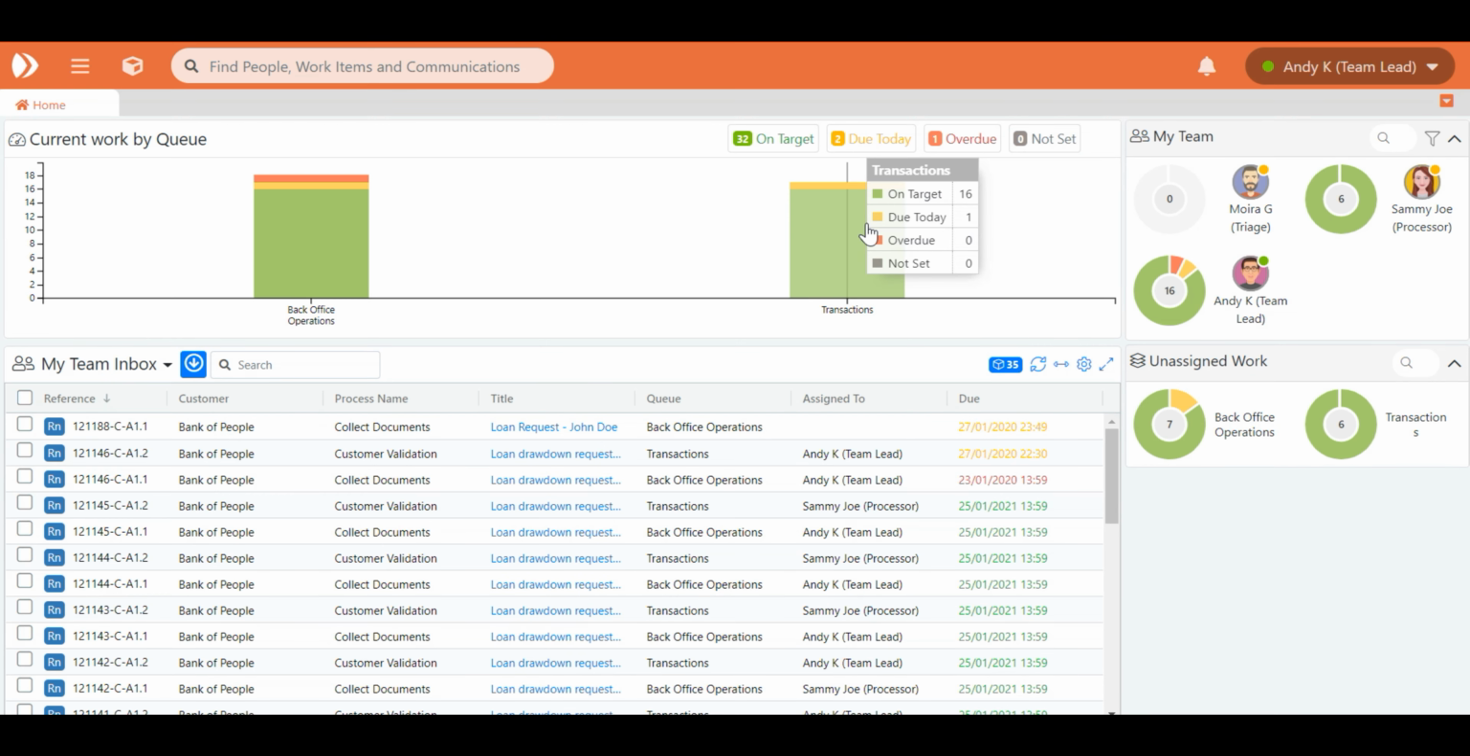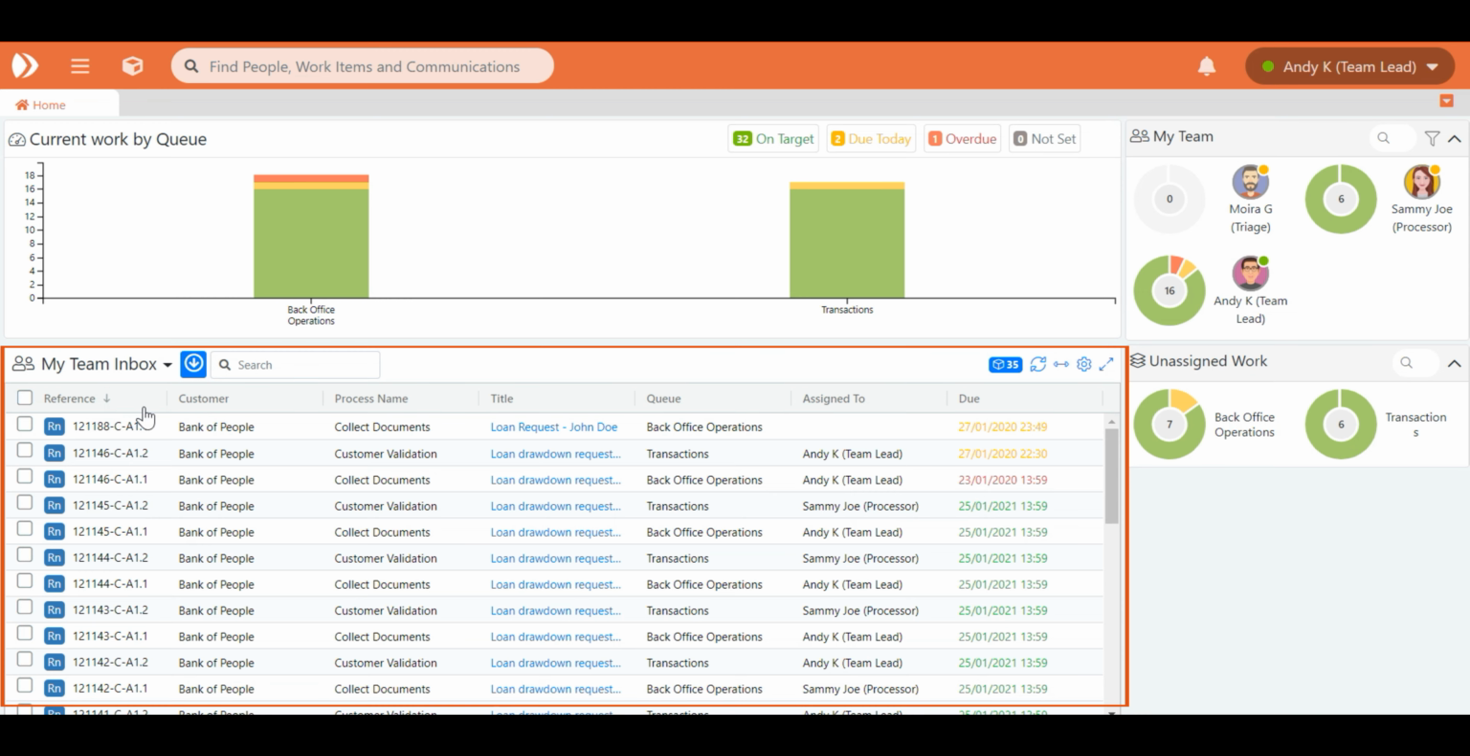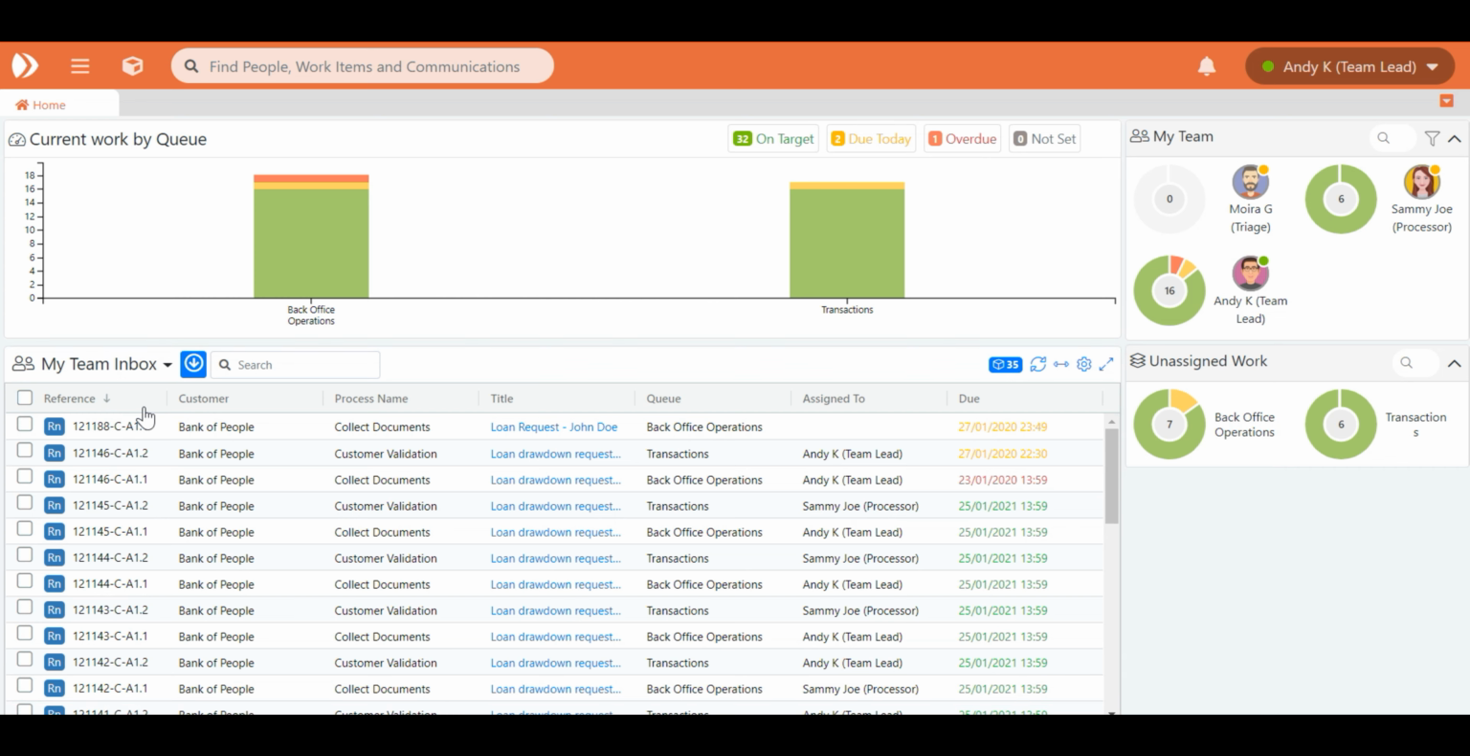The bars represent the total number of work items in different queues. On the right side of the screen are unassigned work items building up that have not yet been picked up by any resource for processing. The line items in the left bottom grid are the work items that Andy and his team have responsibility for. Each line item represents a piece of work, and the RAG status is reflected on their due dates in the grid.